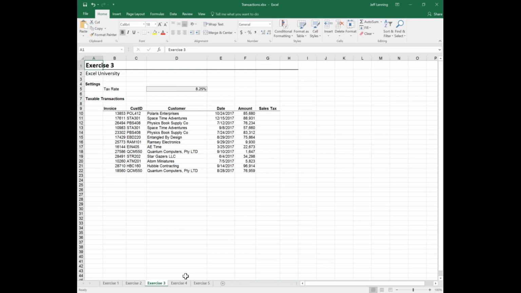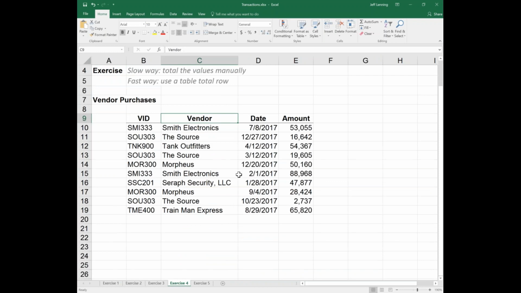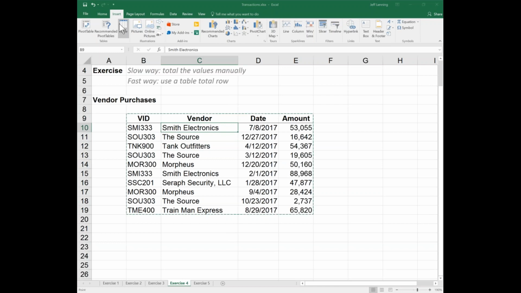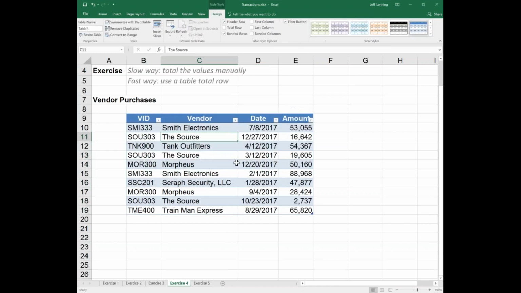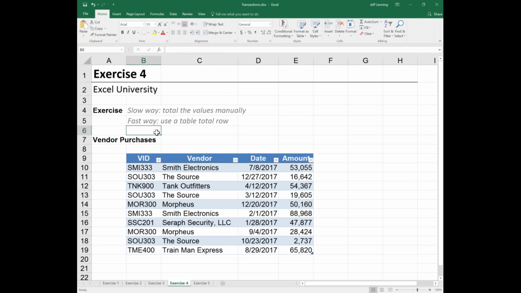I'm going to skip exercise 3 and let's go to exercise 4. We love storing data in tables. Why? Because tables auto-expand. So I'm going to select any cell in this range and convert it to a table. Insert table, OK. And now I need to add up the amount column. I could do it the slow way by writing a formula, saying equals sum, table name, column name enclosed in square brackets. But once we know how, we can do it the fast way.